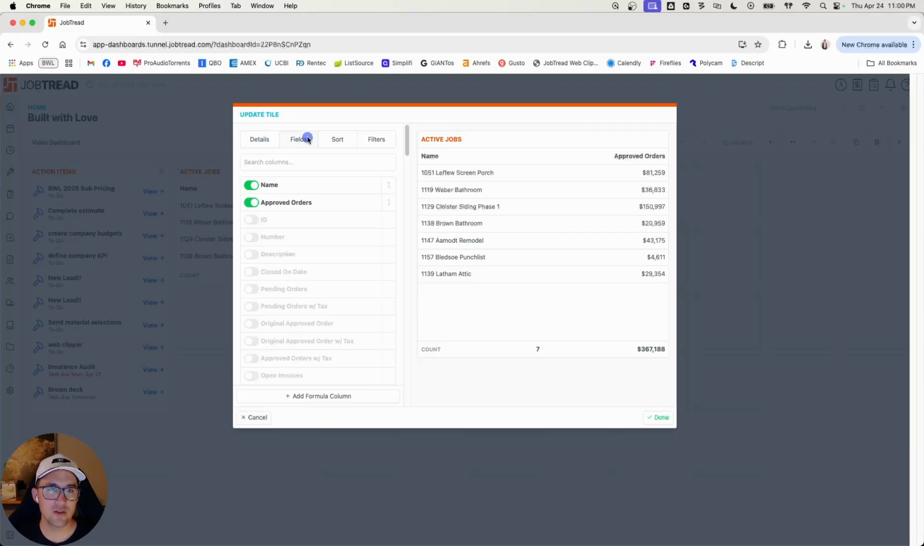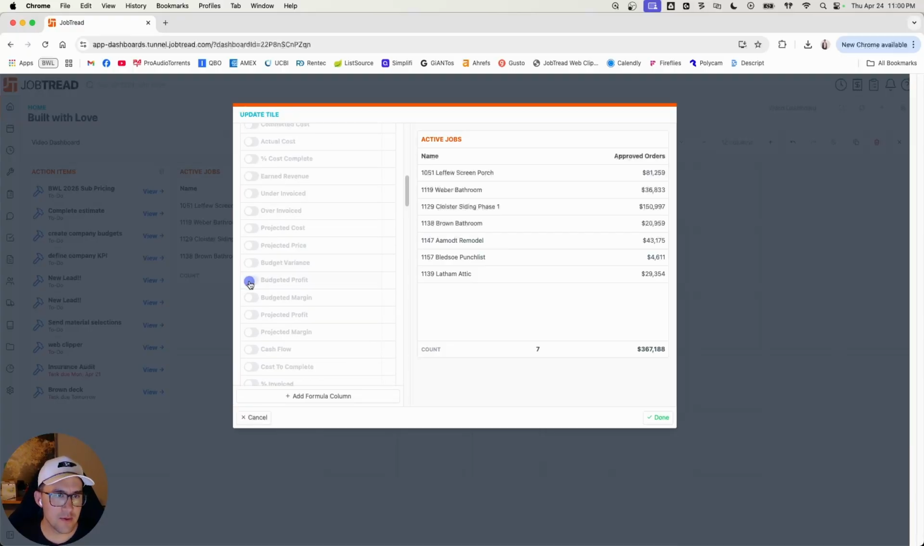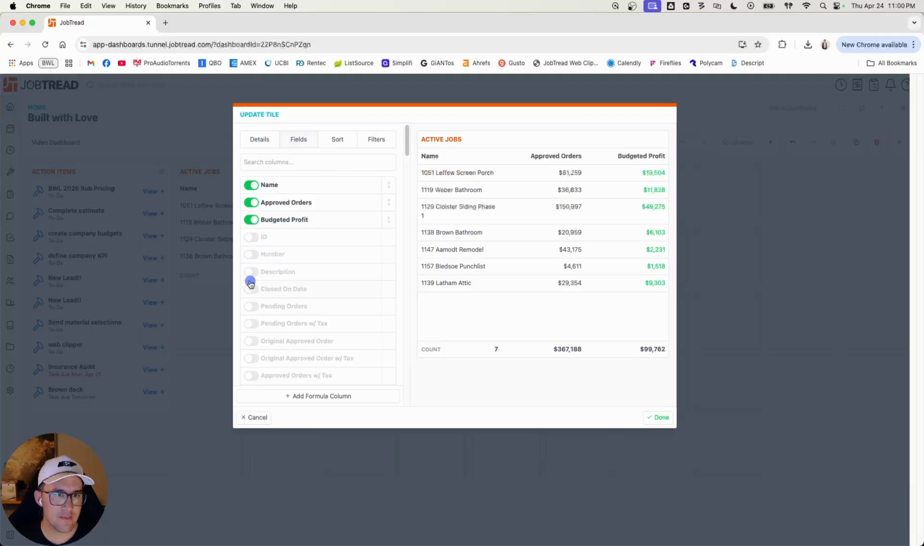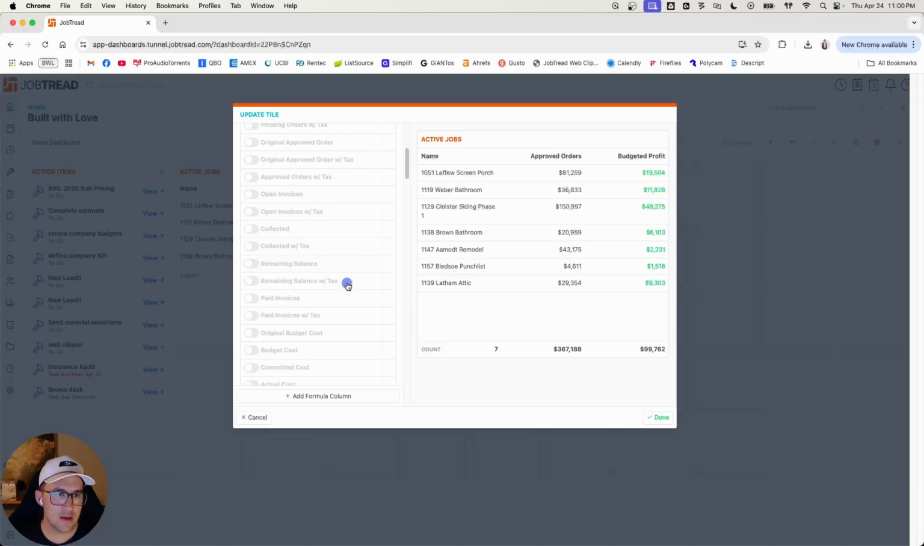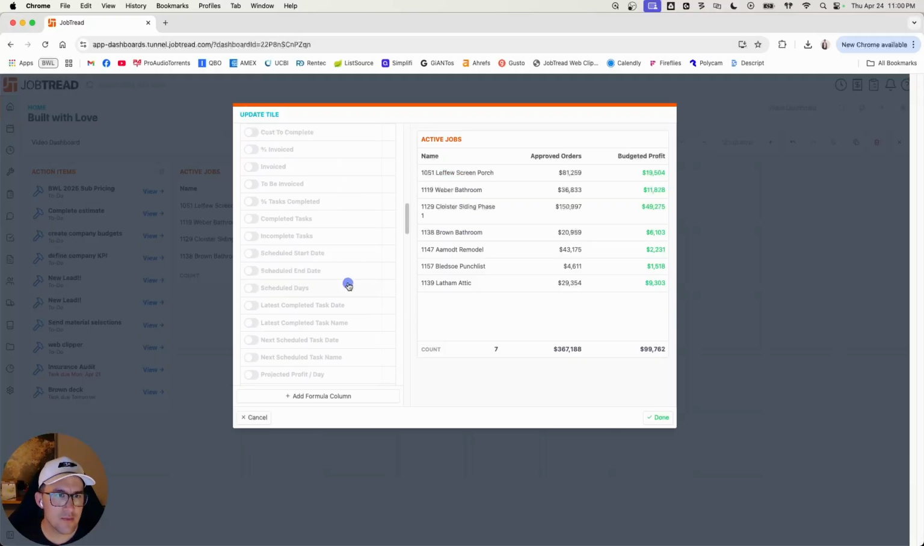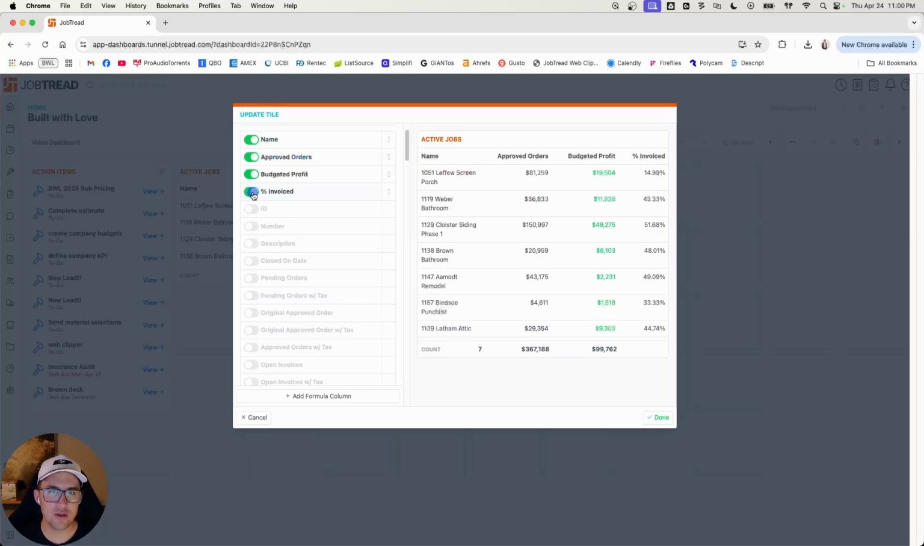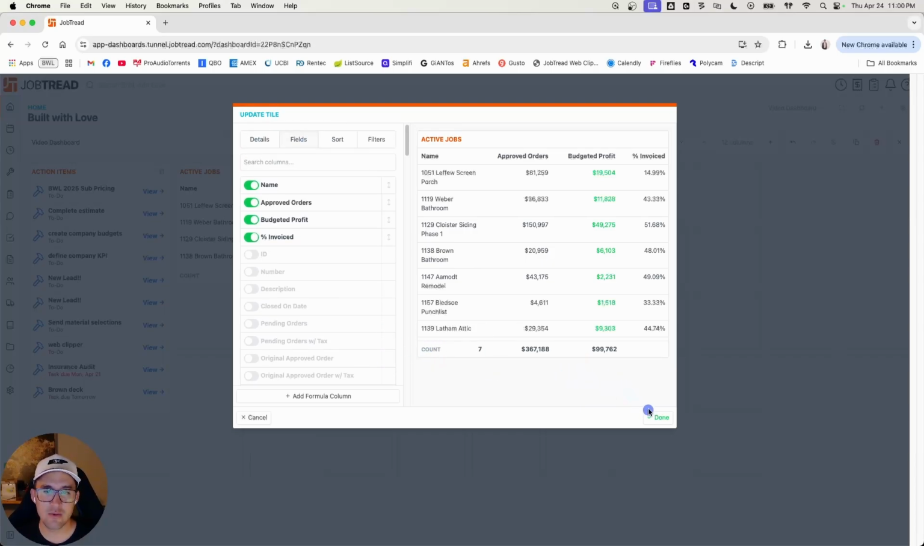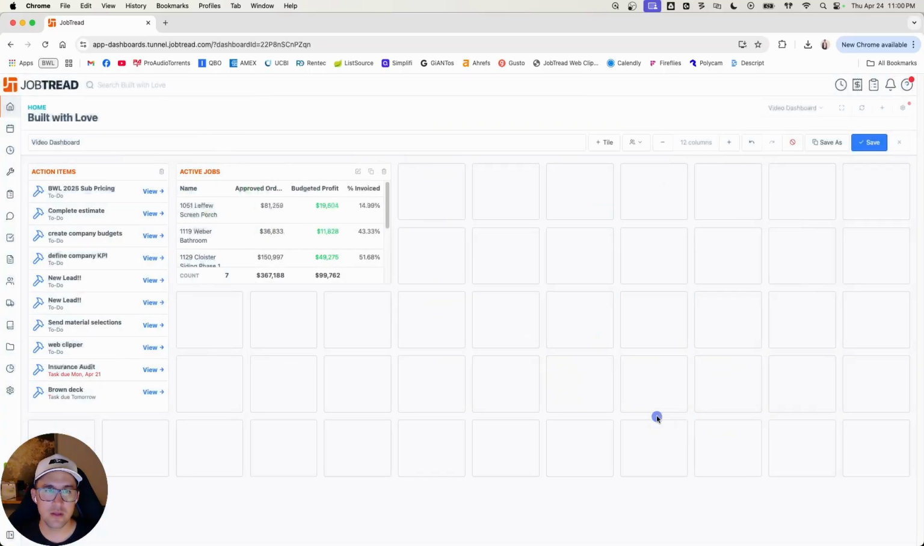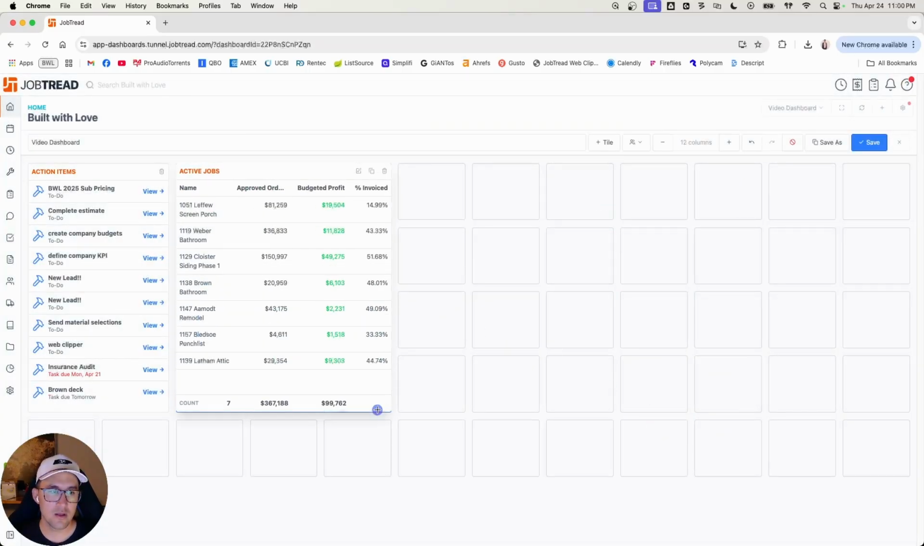Let's add some more fields. Maybe we add a budgeted profit. Boom. And then let's add percentage invoice. That looks great. And so that's an active jobs tile that we don't necessarily have. We didn't get on the old dashboard. Maybe that's just some data that we wanted to see pretty quickly. And so we can do it here.